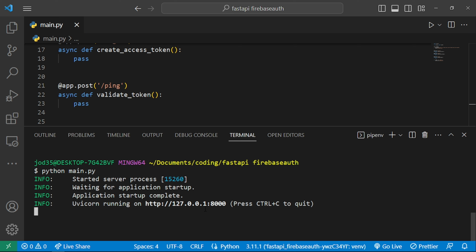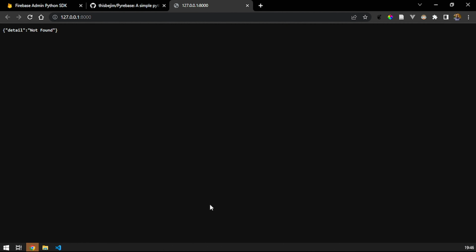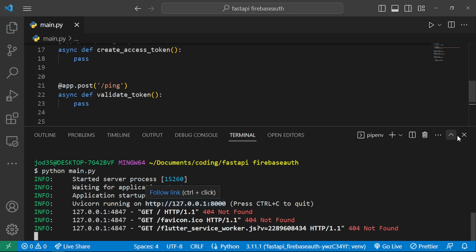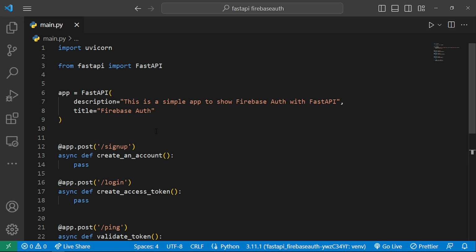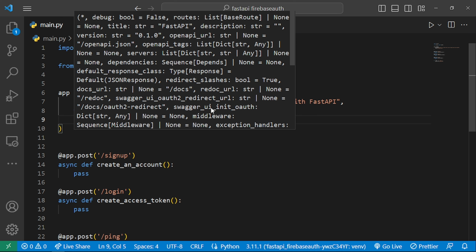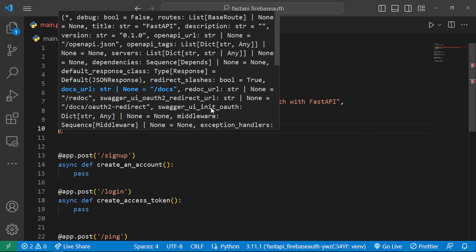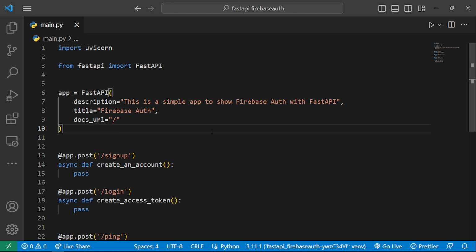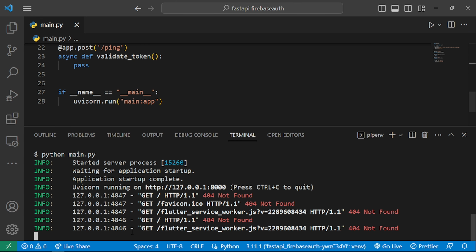So what I'm going to do is to go ahead and check this out. So I'll click, and this will open up in our Chrome. So we basically have not found on our root URL. But if you want to make this a little bit more interesting, what you can do is to put our docs URL or the Swagger URL on our root URL. So what I'm going to do is to add one extra argument here, which is going to be our docs URL, and this is going to be on our home page. So when I save and go back to this side, we are now going to see that no change is going to happen on our server.